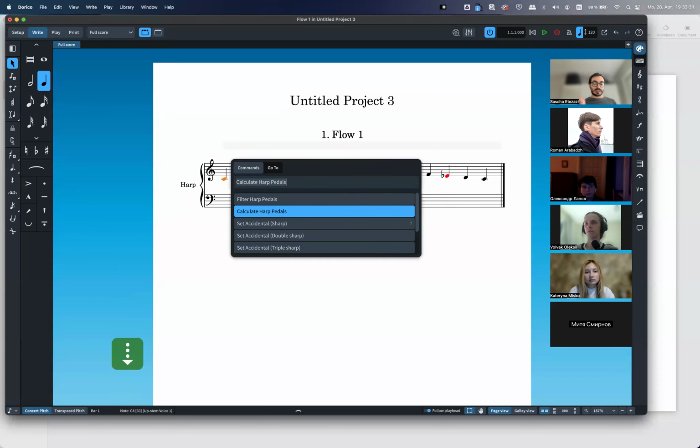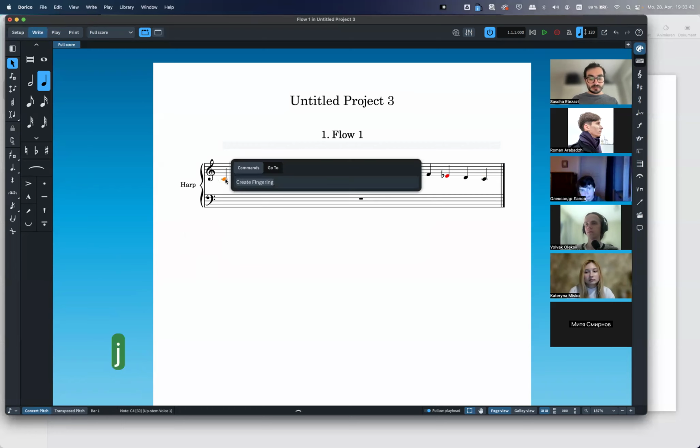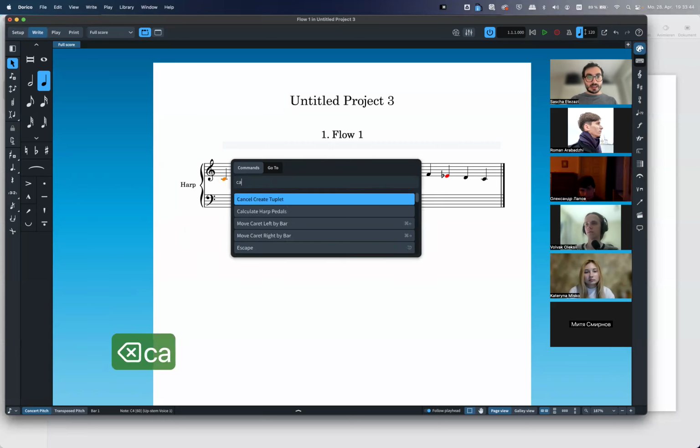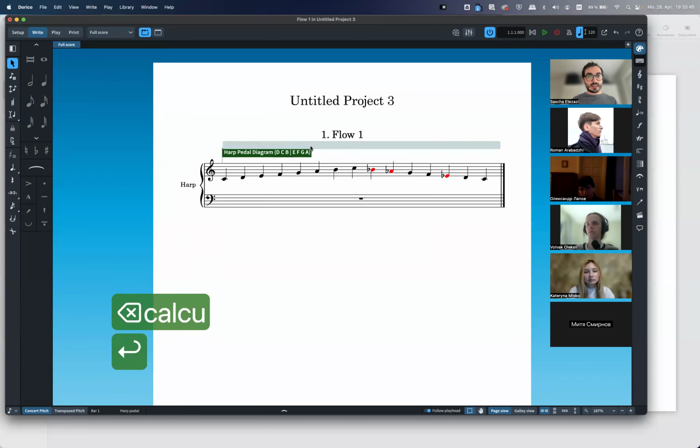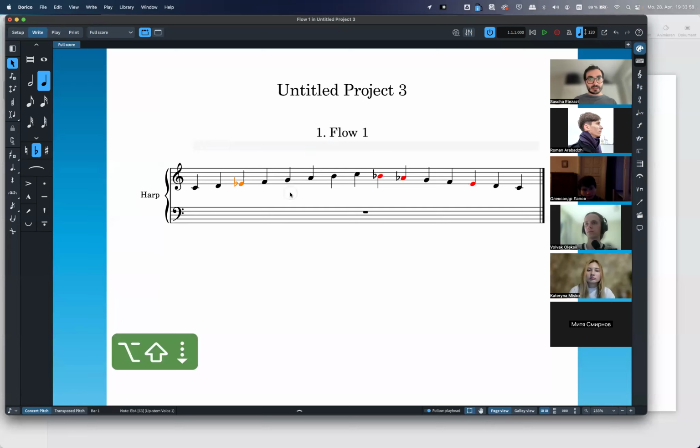Now there's a function, and again, we can use the jump bar, which is called calculate harp pedals. For this, I can select a note, and I can just enter calculate harp pedals, and you will see this kind of thing appears. But nothing really changed.